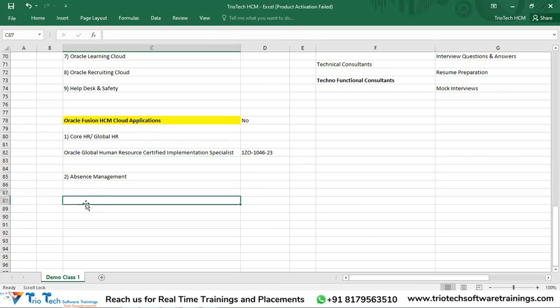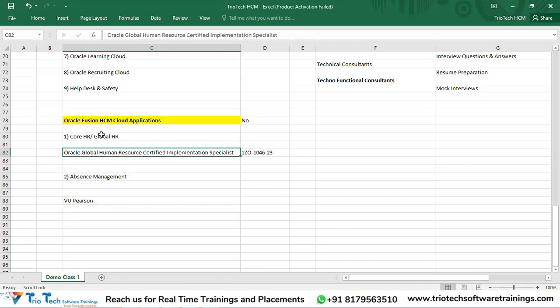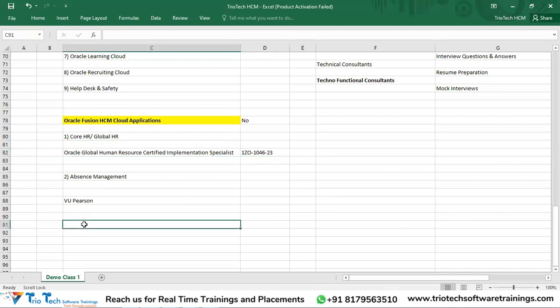Basically, Oracle partnered with a company called VU Pearson. This is the examination partner for Oracle. On behalf of Oracle, this company conducts the certification exams. We can go to the VU Pearson website and search for which module you want to write. You can search with the exam code or exam name, and you can book your exam and write it.